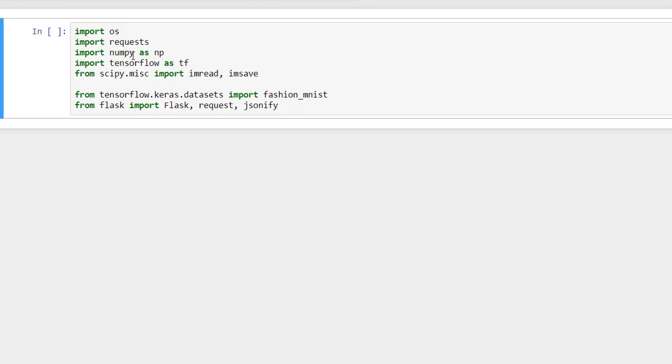And the next one is NumPy. Next I have imported TensorFlow. This is mainly to load the existing TensorFlow model. And the next one is imread. If you want to read the image or save the image, you have to use this library. The sixth one is importing the data set, Fashion MNIST, from the Keras module. And the last one is Flask. By using this library, we are going to create an API. I believe these are all the main libraries required to create a Flask API.